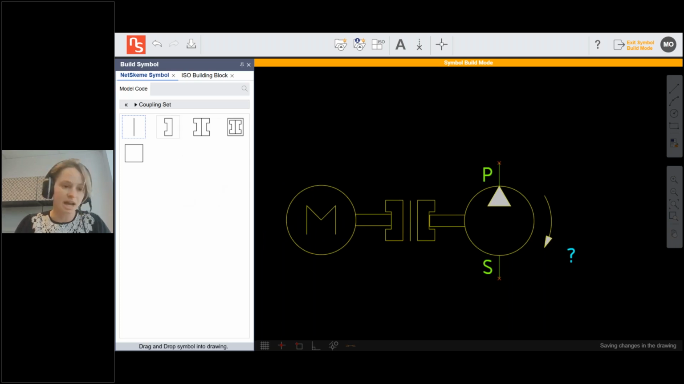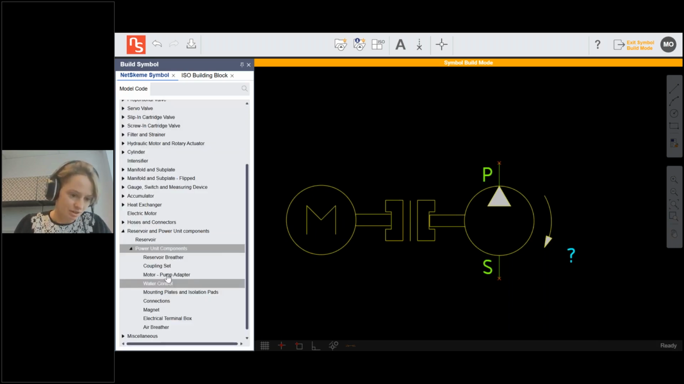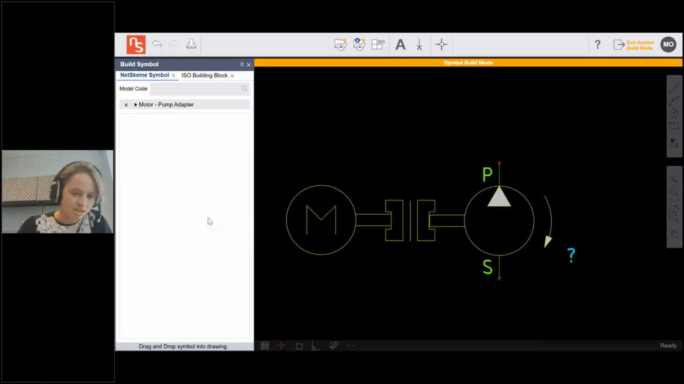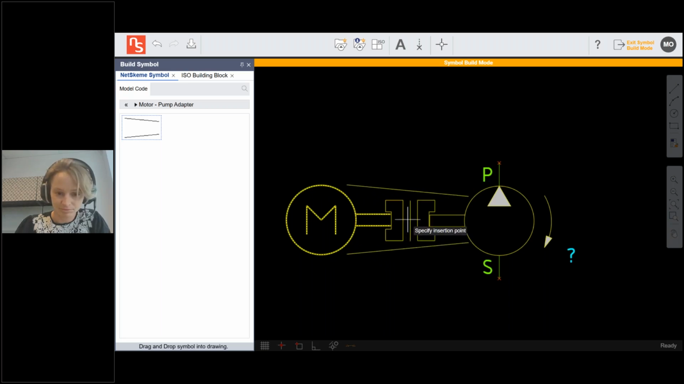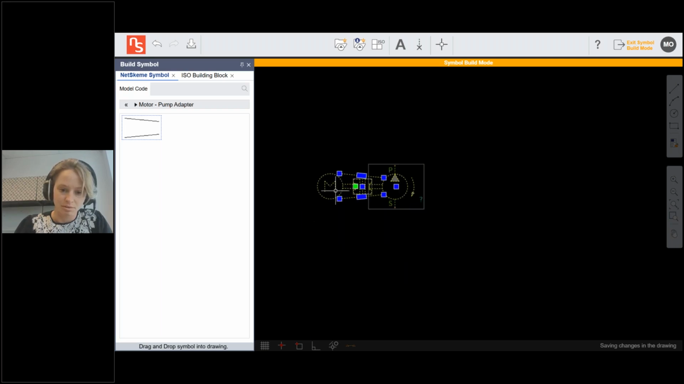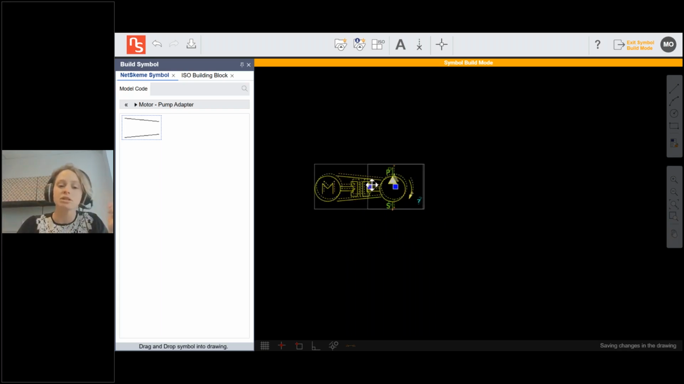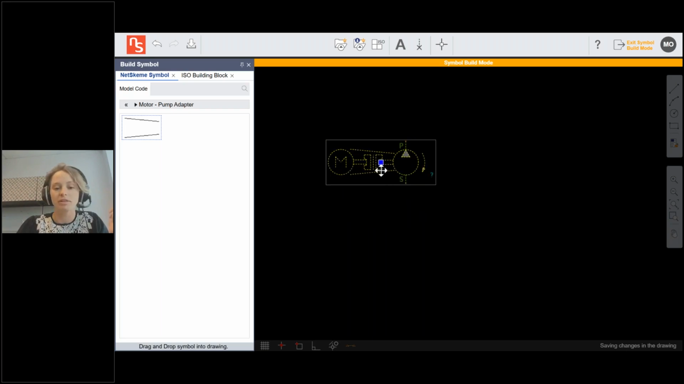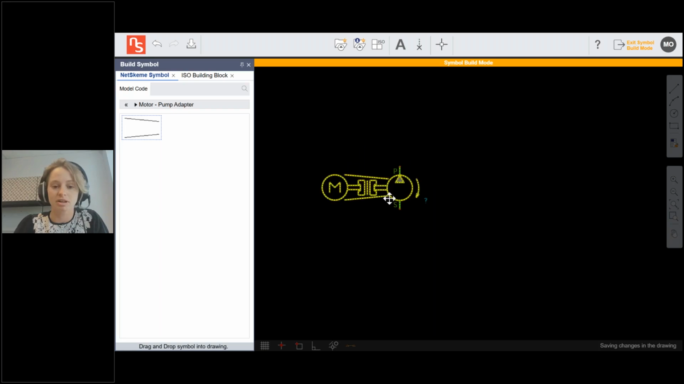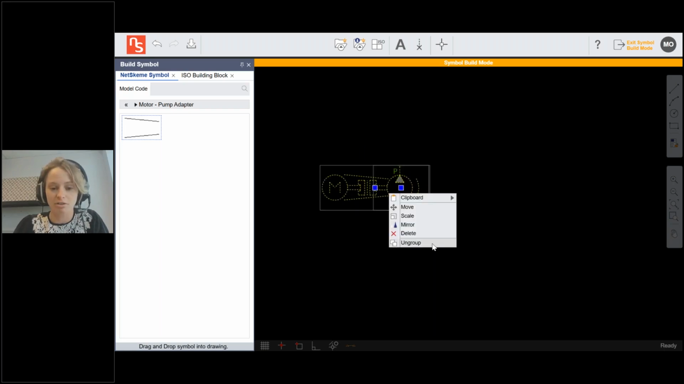Now I need to add an adapter. So back over here with the power unit components, motor pump adapter. And there we go. So I'm going to group this whole set since that's how I want it. So you can see that you can stack groups on top of groups on top of groups. So right now I move this whole thing as a group, but if I want to start taking it apart, it doesn't all ungroup at once.